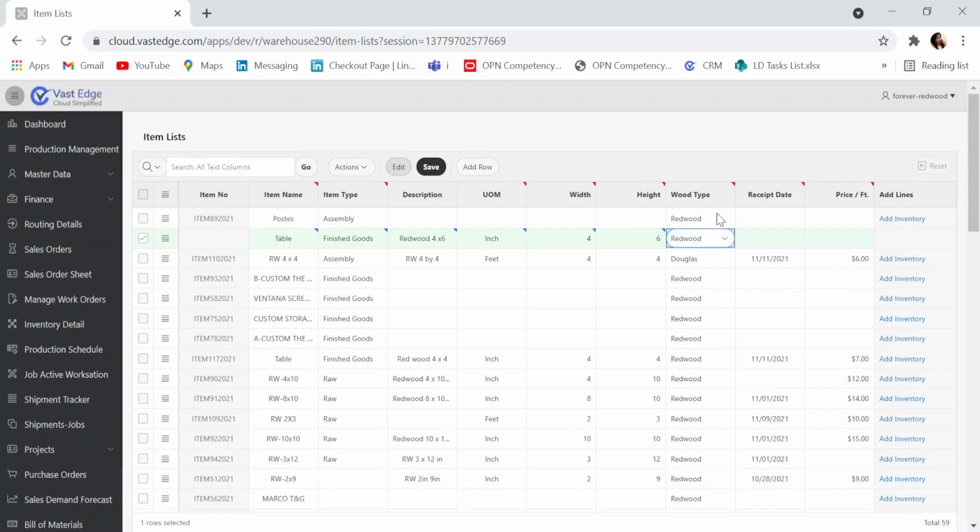Here in the wood type, we can choose what kind of wood is going to be used to create that particular product. It can be Douglas or it can be redwood. I am choosing the redwood one. The receipt of that product we can choose as 11th of November only. And the price be $6 for that particular table, and then we can save it. After saving it, we can see that the item number is coming by default only.